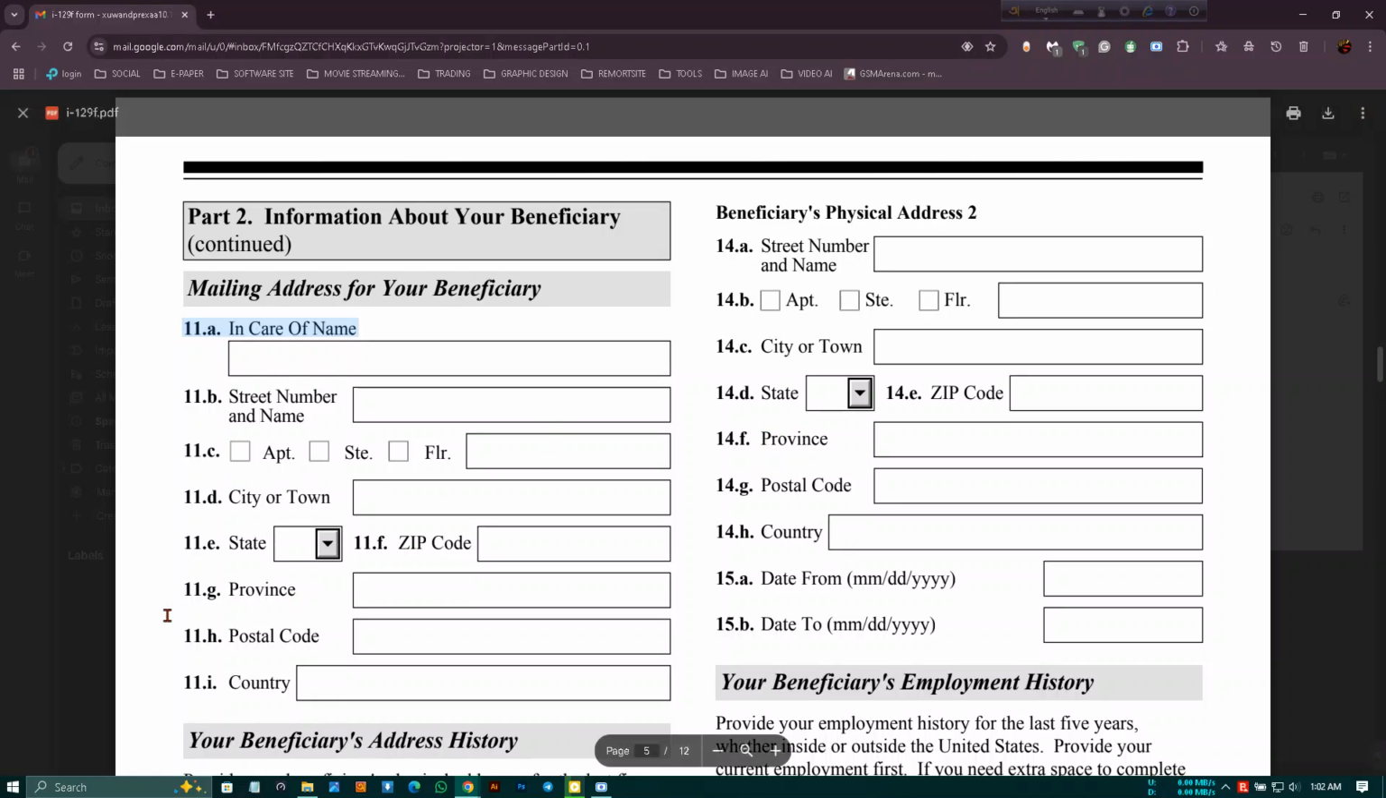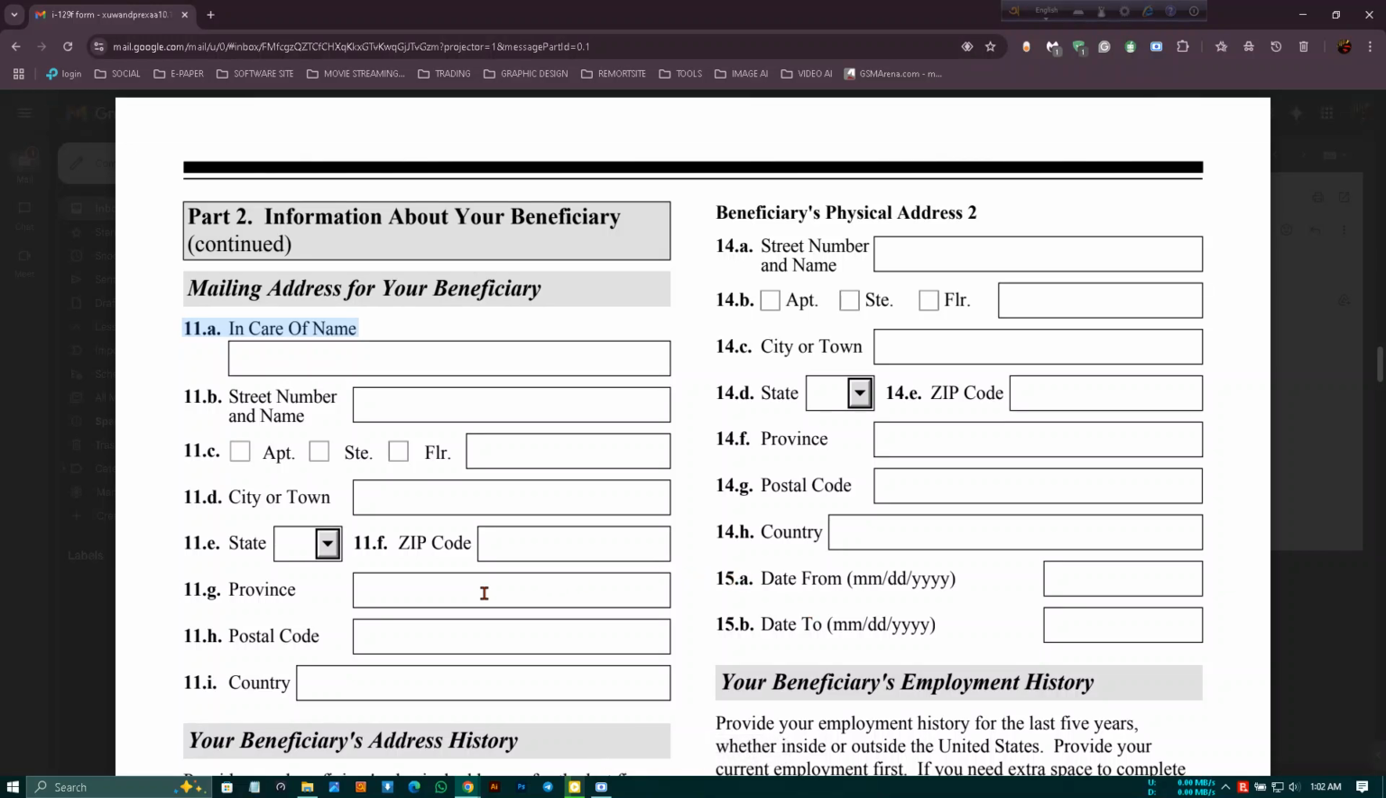Question 5, gender. Select male or female. Question 6, marital status. Choose the appropriate box: single, married, divorced, or widowed. Question 7, city, town or village of birth. Provide the beneficiary's place of birth as listed on their birth certificate. Question 8, country of birth. Enter the beneficiary's country of birth. Question 9, country of citizenship or nationality. List all countries of citizenship or nationality. Questions 10.a to 10.c, other names used.